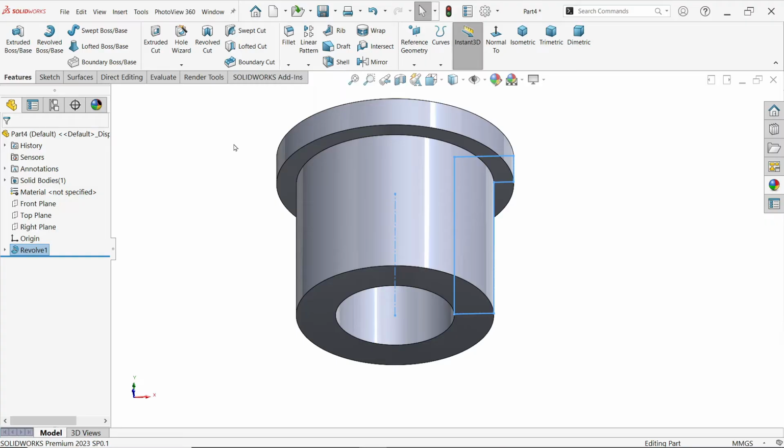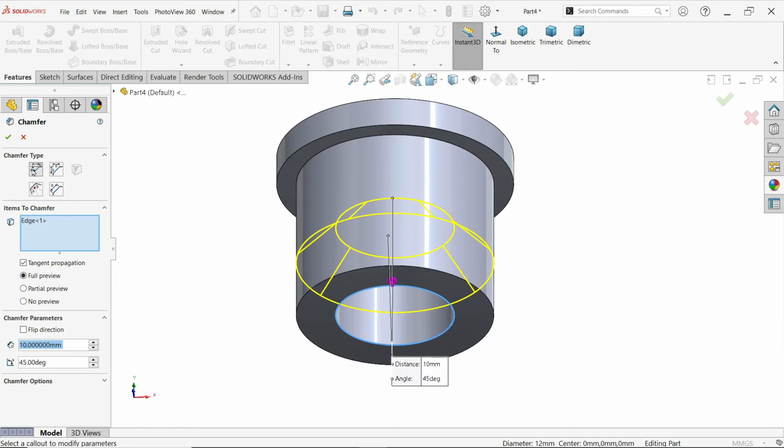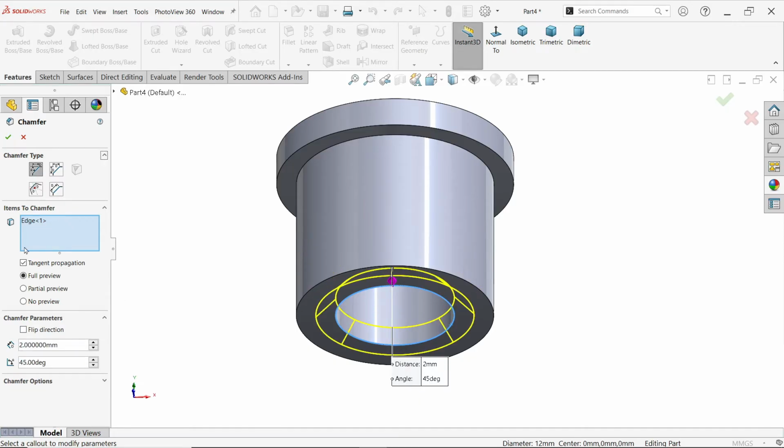Now activate, or you can click on the corner, you will see this option, chamfer. Chamfer type, angle, distance. Come here, chamfer parameters. Here put dimension 2 millimeter, 45 degree. Here we have to select the edge, item to chamfer, say OK.